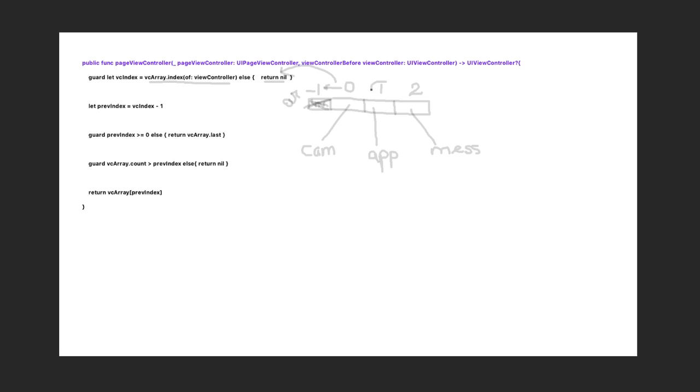Else, so say we're here and we want to swipe to the right. Obviously, that's a very valid item in the array, so we're going to see the cam. Okay? Now, we're going to get that index. So our current index, let's say we're here, is going to be 1. This value is going to be 1. So 1 minus 1 equals 0. So our previous index is going to equal 0.